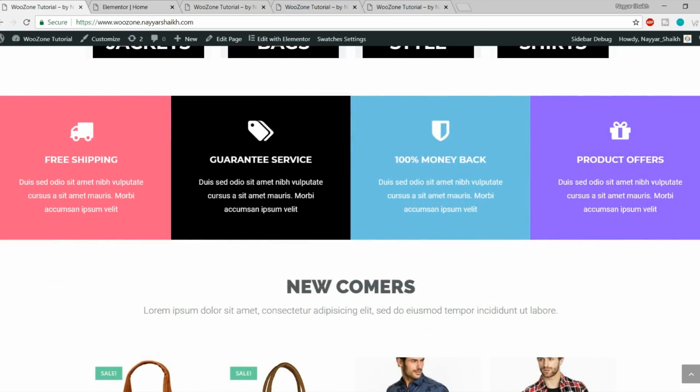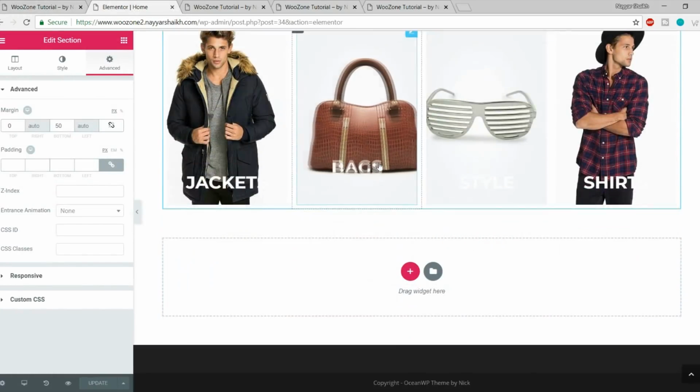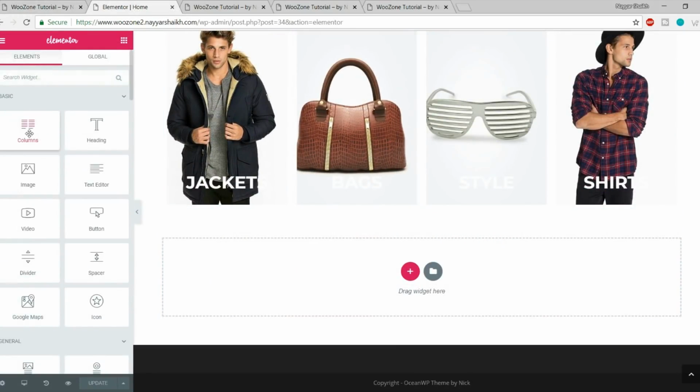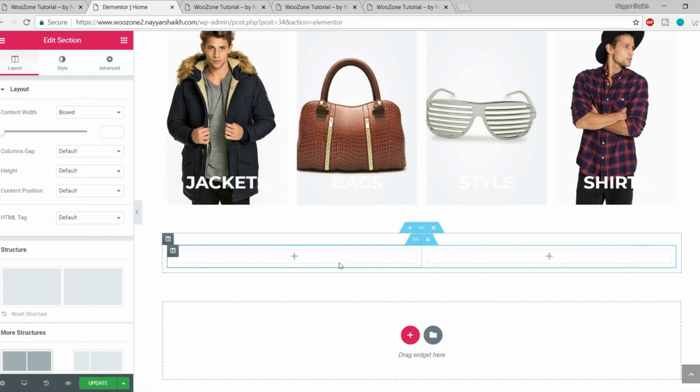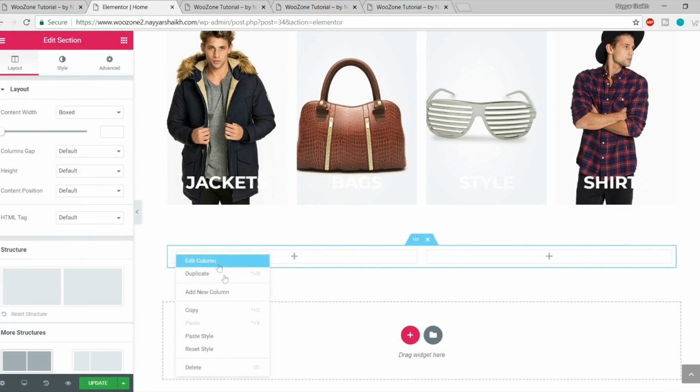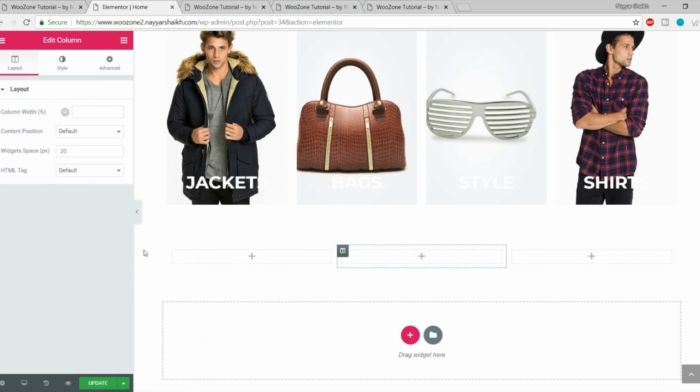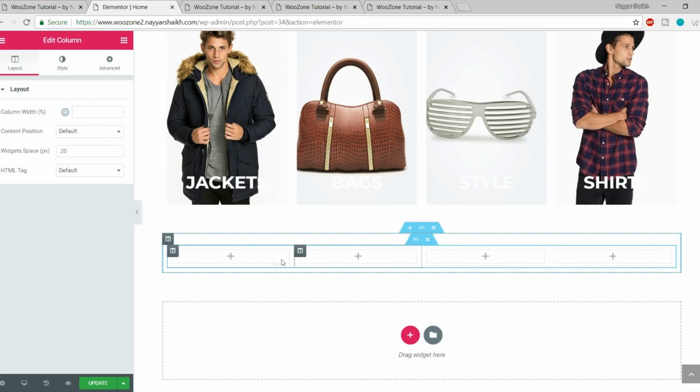Now after this, we have to add a very beautiful section. Very easy to do. Again, come back to this page. First, let's add some columns. I'll drag these columns over here. I'll right click over here, click on add new column. So we have 3. Do the same thing, add new column. So we have 4 columns now.